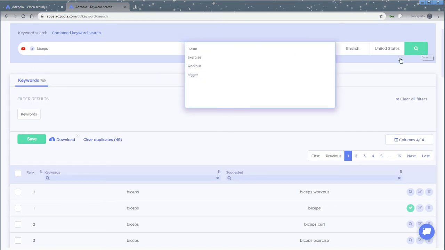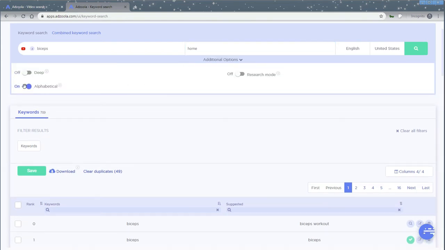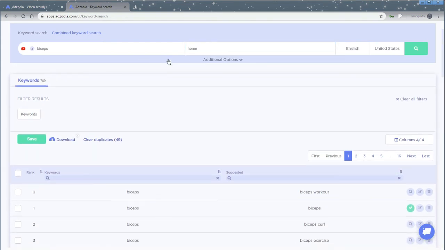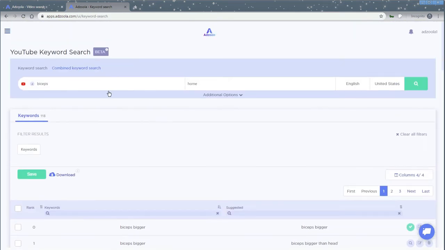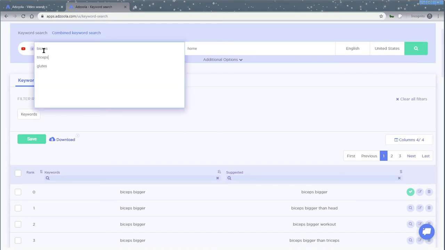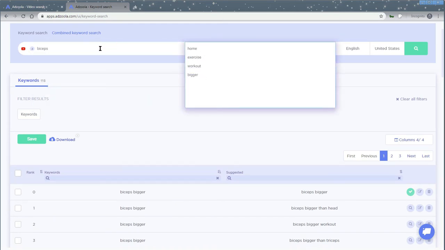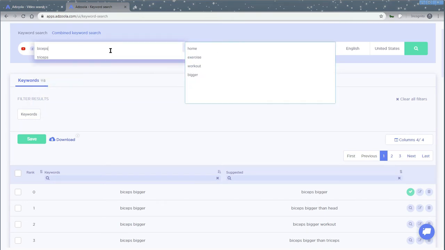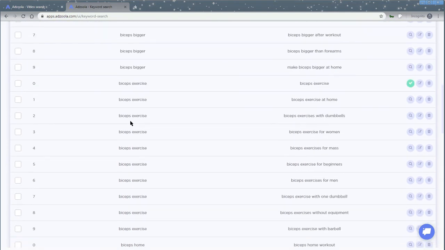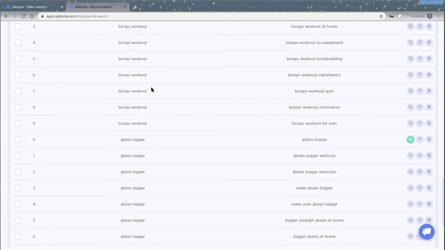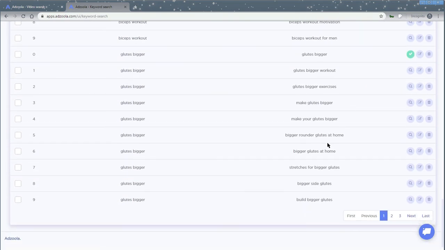I will show you what that looks like. I'll turn off alphabetical here. You can use those other options with this, but I'm just going to keep it simple. So what you can see here is that the tool has combined the initial keyword with these ones. So you get biceps home, biceps exercise, biceps workout, biceps bigger, and the same for triceps and glutes. And so you can see here the initial keyword and the suggestions.